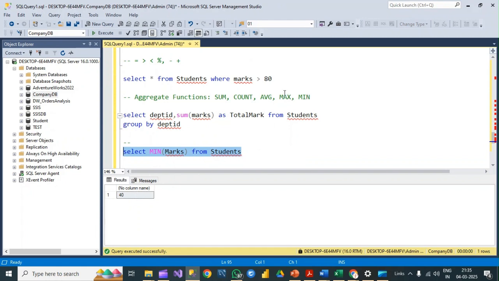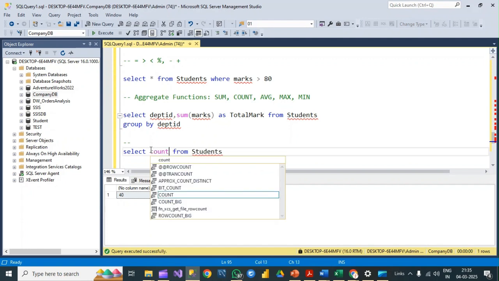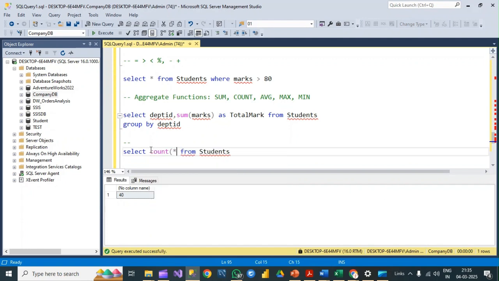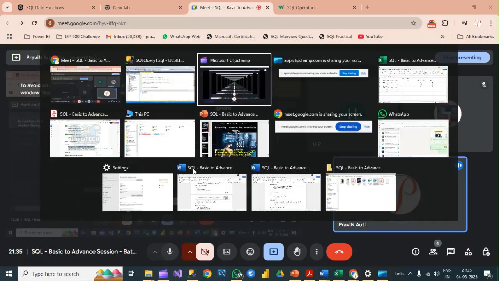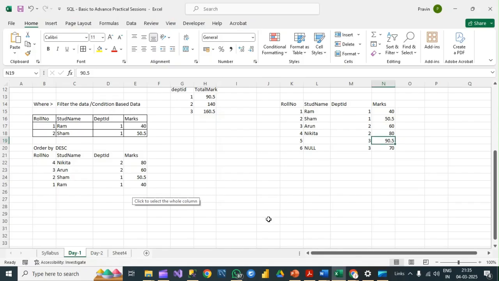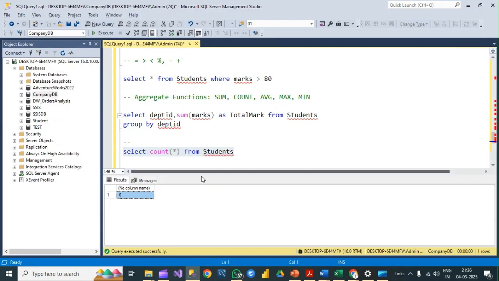Okay, so we can also use the average and count functions. For the count function, we can check how many records are in my table. So count, after that star, it will give me the number of records from the table. If you run it, you will get 6. So 6 indicates that in my table there are 6 records. So this is my count from my table, and this is the purpose of it.